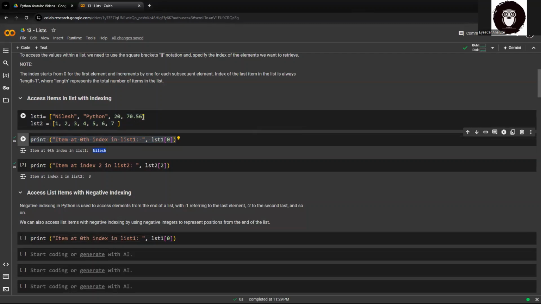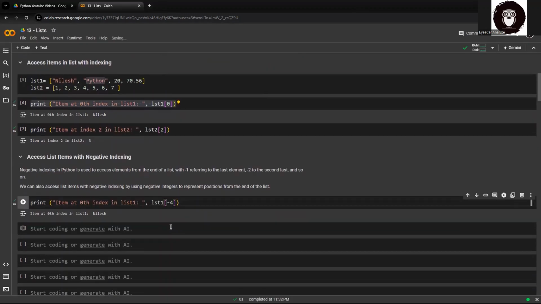So in negative indexing, I have to go the reverse way. So this is -1, this is -2, this is -3, and this is -4. So what I have to do is write here -4. It should give me the same output which we had earlier. See this?